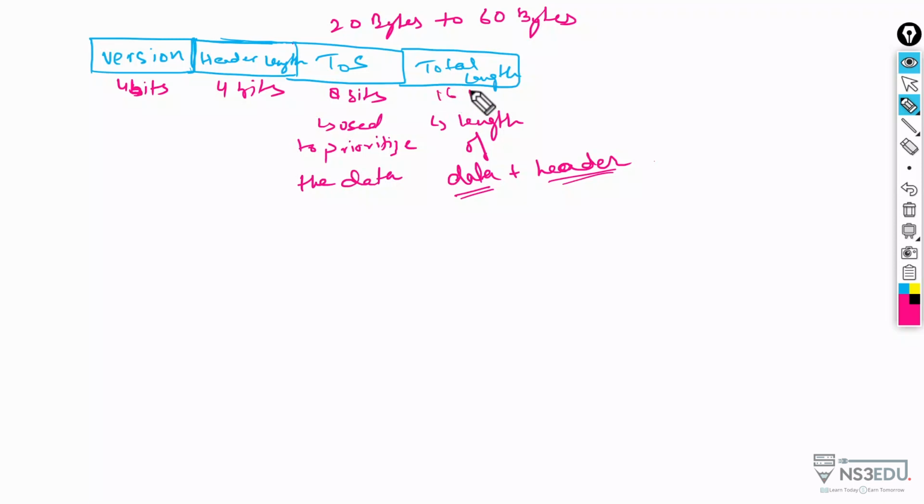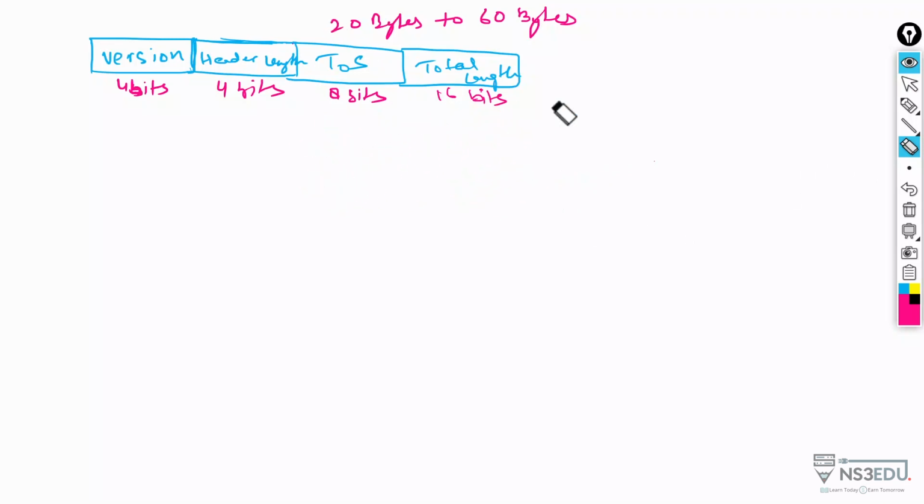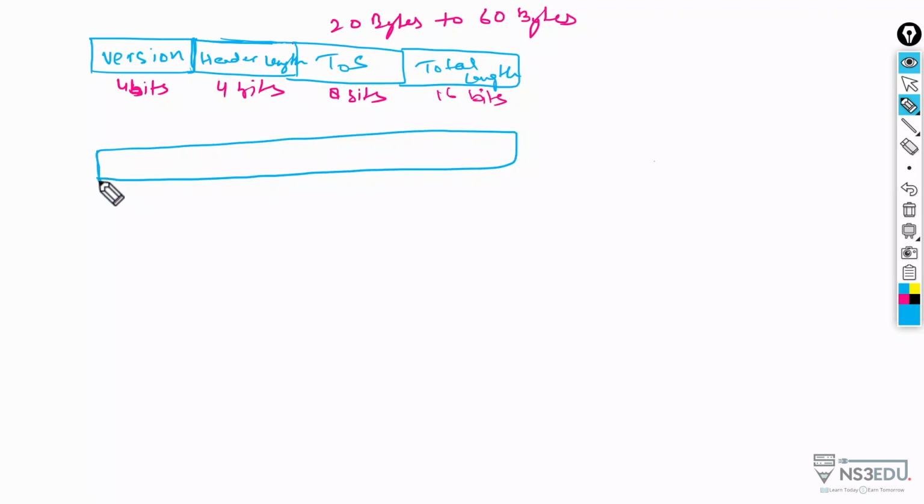after that I will say that 16 bits is the total number of bits here in the total length. Okay, now moving on, the different next fields are in front of us like this. I'm going to make it a single thing because this whole row here is used for fragmentation.